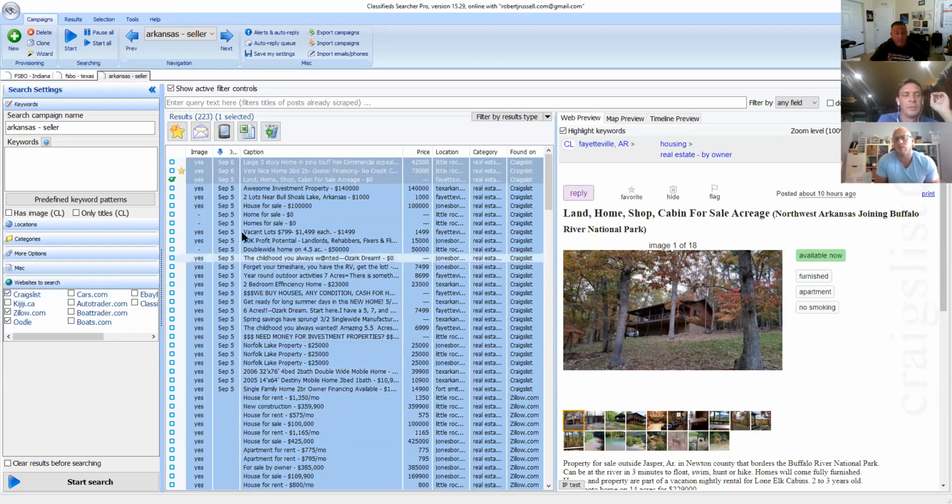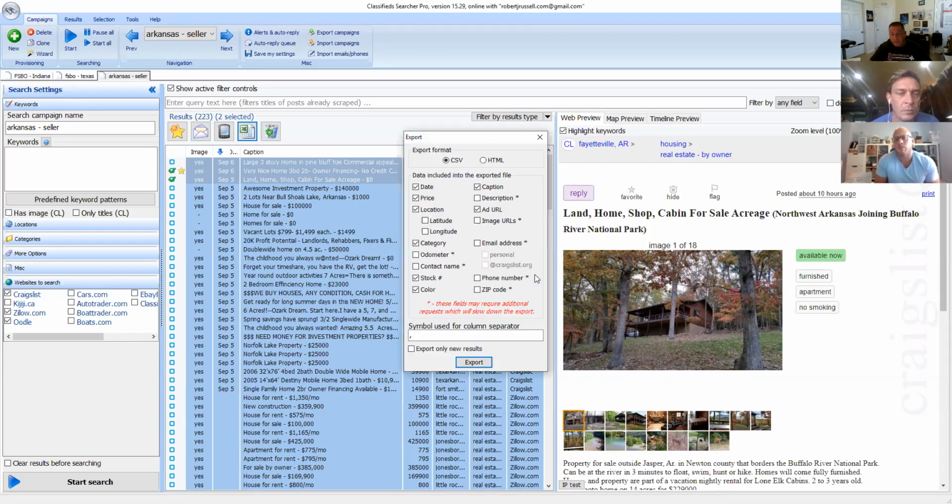Okay. Then what you do is everyone that you have starred, then you go to export to Excel, and then you're going to select the fields that you want to export it to as a CSV file. So I want to know the date, I want to know the price, I want to know the location, the category I don't really care about, I don't need the stock number, I don't need the color because it's not a car. I want the phone number, I want the zip. If it has the seller's email address, only personal email addresses, not Craigslist, because if you start emailing through Craigslist, they're going to block your IP address. Gotcha.